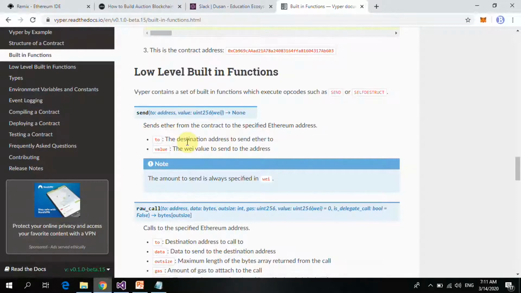So Vyper contains a set of built-in functions which execute opcodes such as send or self-destruct. Now the self-destruct function terminates or destroys the contract entirely. We're going to use these two low-level functions, the send and the self-destruct, in this video series that we're creating.